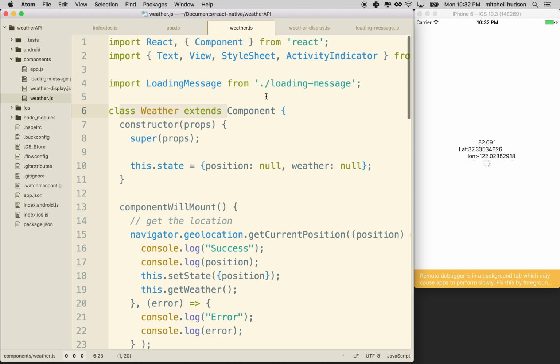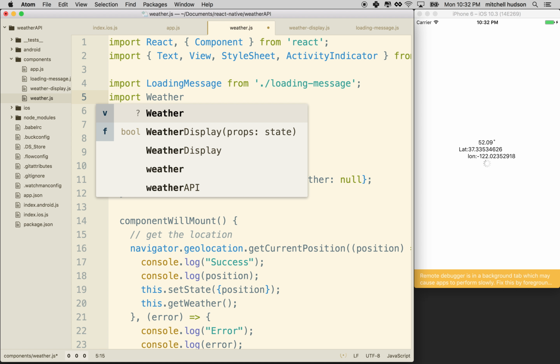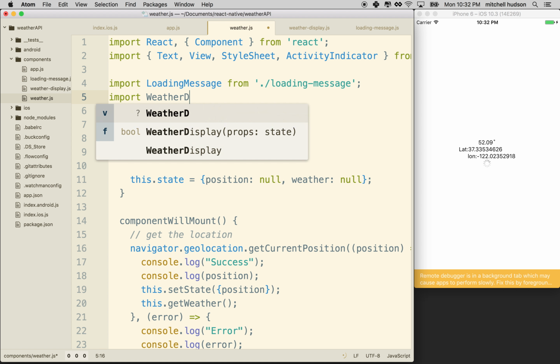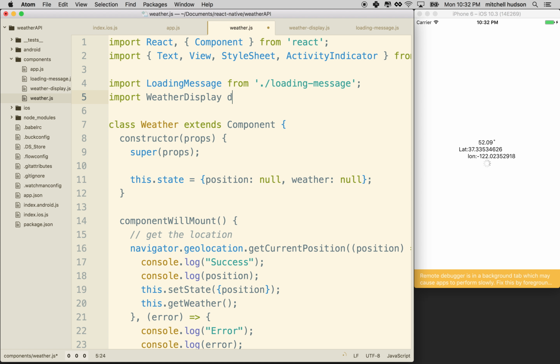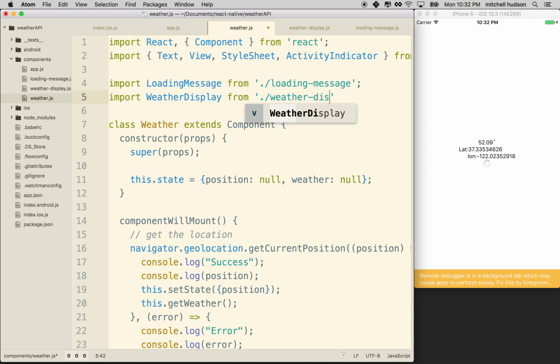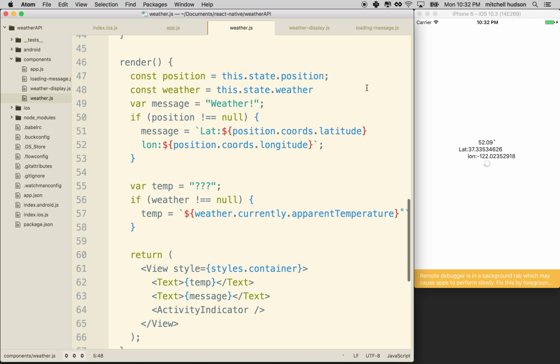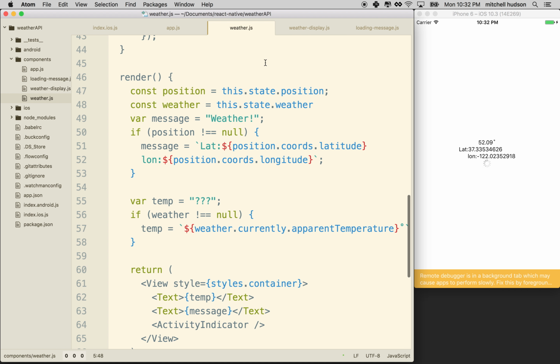And let's import. We got to import the WeatherDisplay. So let's import WeatherDisplay from WeatherDisplay, right? And now what we'd like to do is down here, we would like to display the weather when the weather is available, and when the weather is not available, we want to use the loading message, okay?